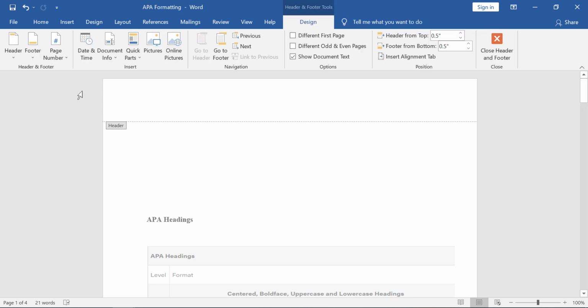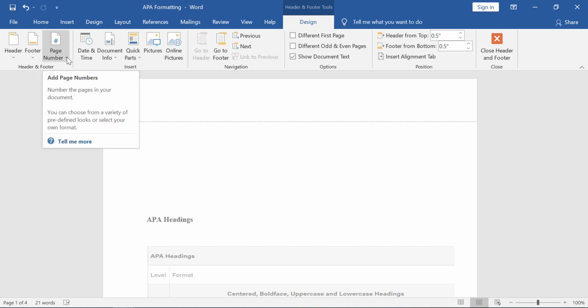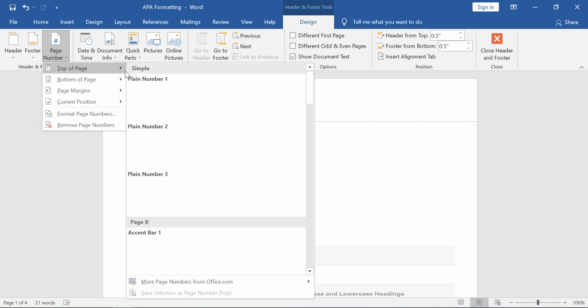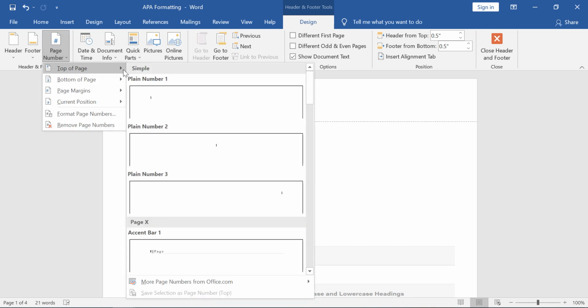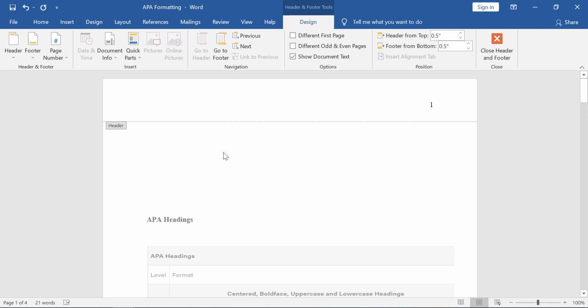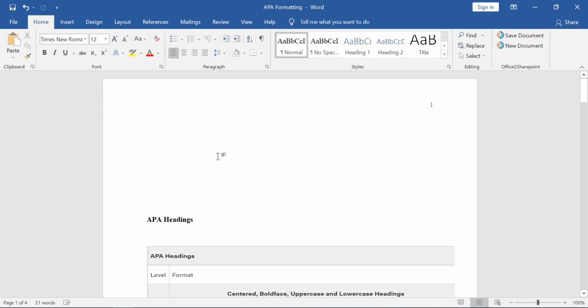In the header space, you go to page number, click page number, and then click top of page. Take the arrow and go down to plain number 3, then select plain number 3. That now becomes your first page, and it is numbered consecutively. You'll find that the second page will also be numbered as second page, and the same up to the last page. After inserting the page number, you double click outside, then you'll have your writing space.